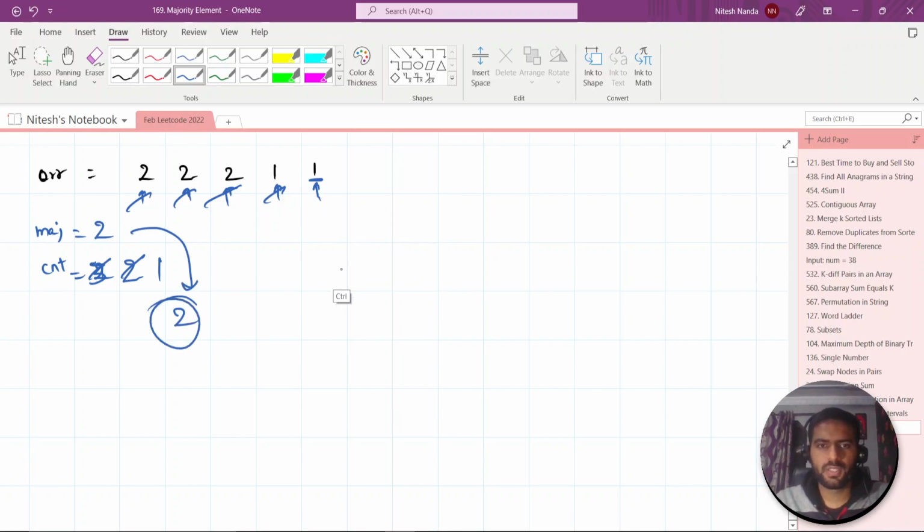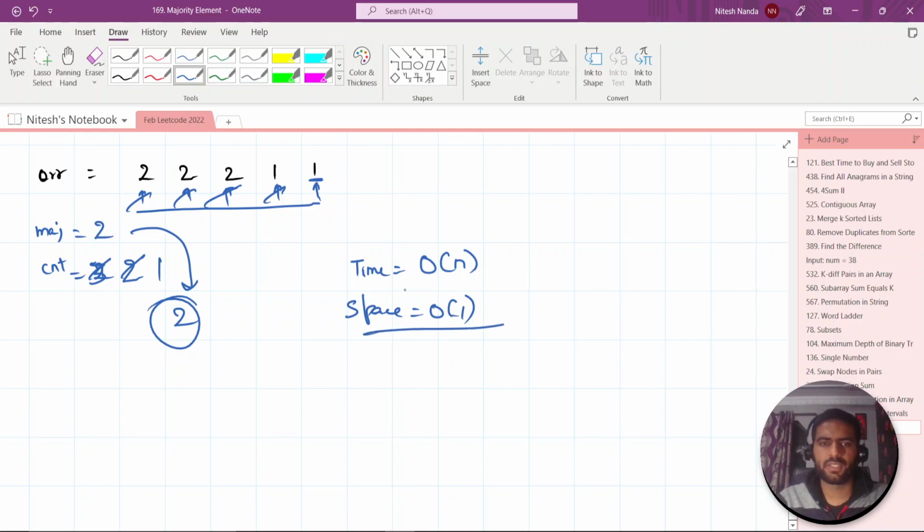Okay, so the time complexity for this is just order of n because we are just iterating over our array, and for space it is only order of 1 because we are not taking any extra space. Okay, so let's write code for this.